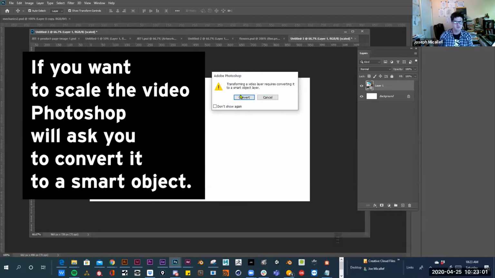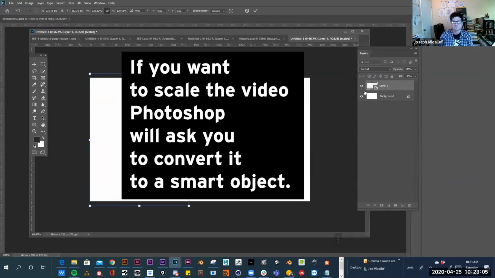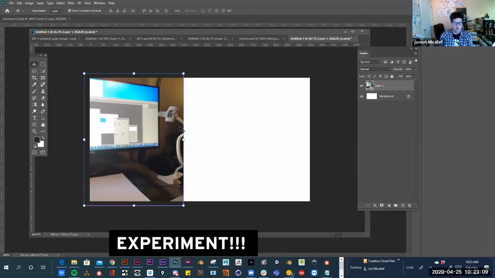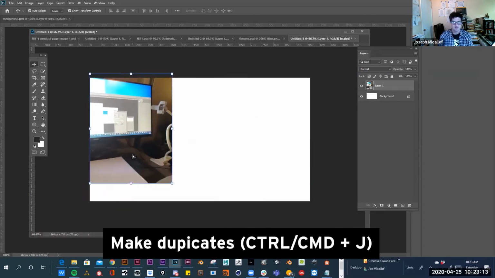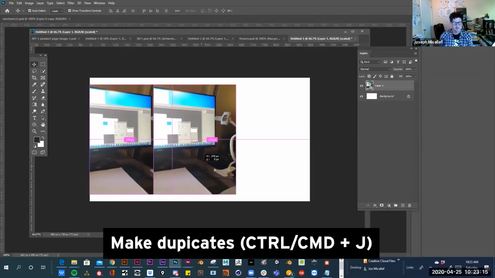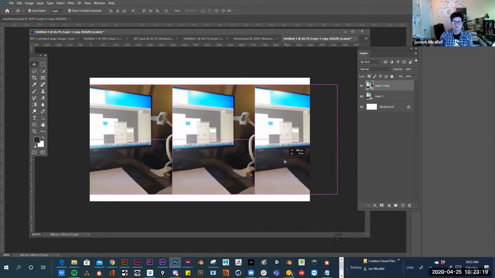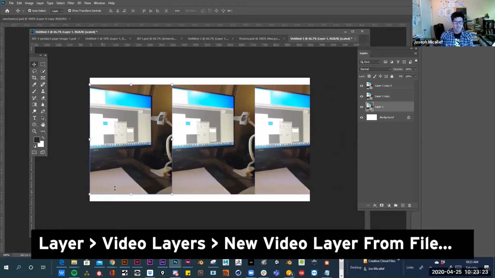Well, you can convert it to a smart object and scale it up if you want. Or you can duplicate it. So I can take this and I can duplicate it multiple times. So now I have more than one playing. And then they actually control the edit itself.